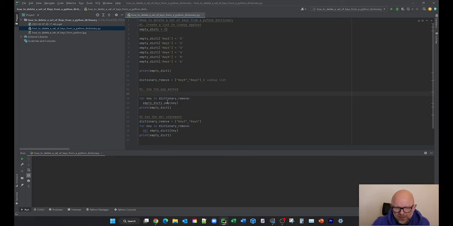I'm using the method pop. We take that key, whatever that key is, so in this instance it would be key 5 or key 6, and remove it. Then we print it out. We started out with 1, 2, 3, 4, 5, 6 in key and value pairs. This is removing key 5 and key 6. And remember with this logic, as we move along, empty dict one no longer has key 5 and key 6. So all that's left is 1, 2, 3, and 4.